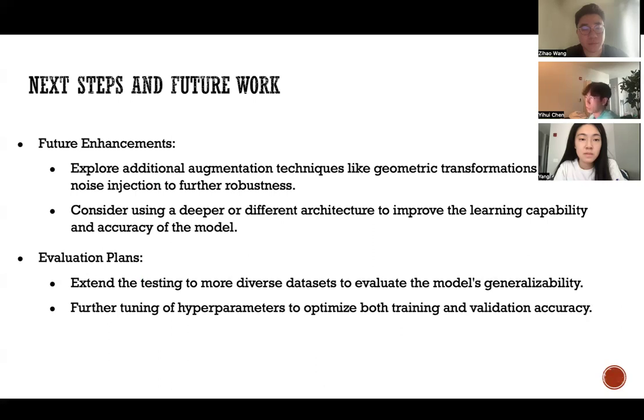For the next steps and future work, we want to explore additional augmentation techniques like geometric transformations and noise injections to further improve robustness. Considering a deeper or different architecture to improve the learning capability and accuracy of the model is also one possible way to go. For the evaluation plans, the first one is to extend the testing to more diverse data sets to evaluate the model's generalizability. It can also be done by further tuning of hyperparameters to optimize both training and validation accuracy.